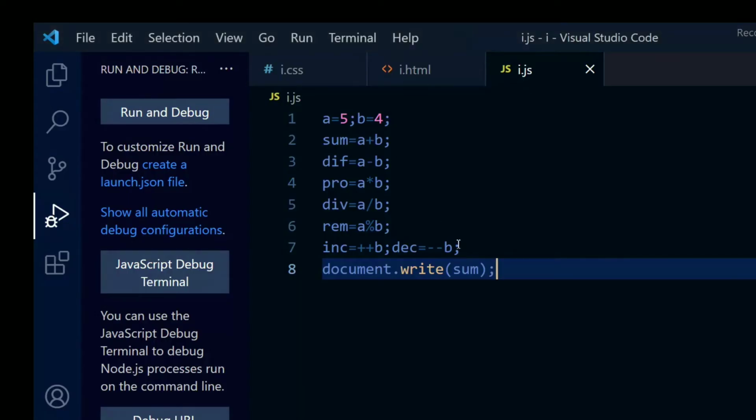As you can have a look here, it is showing me the 9, because it is the sum of a and b. Here we have a and b, its sum.